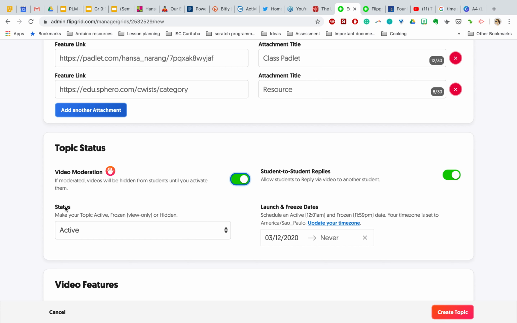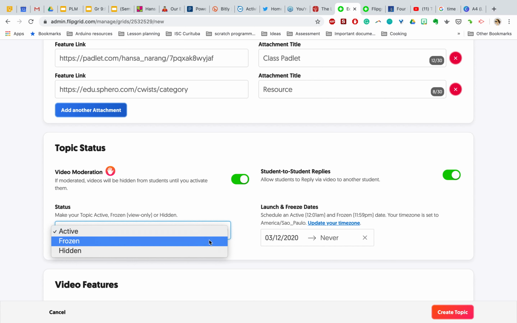These two together, like the status and freeze, launch and freeze dates, could be really helpful in our short learning sessions that we have with our kids. For example, if you set this as active, the students will be able to respond to this topic. But if you set it as frozen, the students will no longer be able to respond to the topic. So this would create like a soft deadline for the kids, and they'll know that it's too late to respond to this topic.